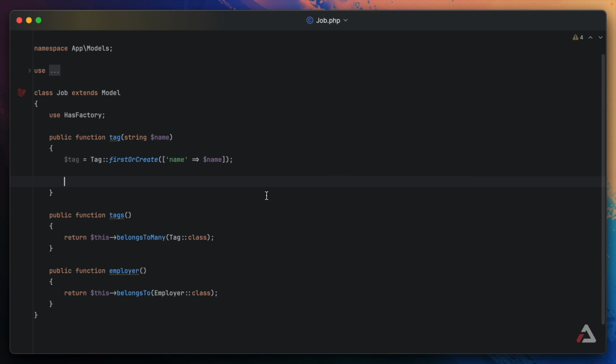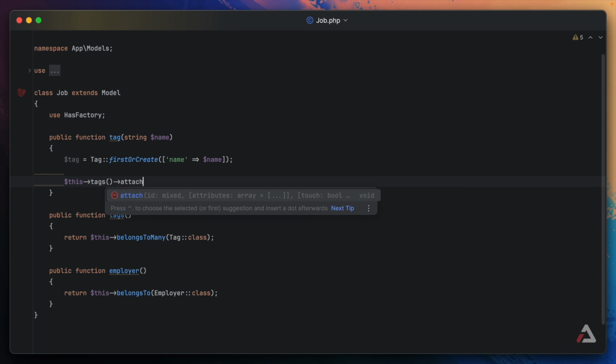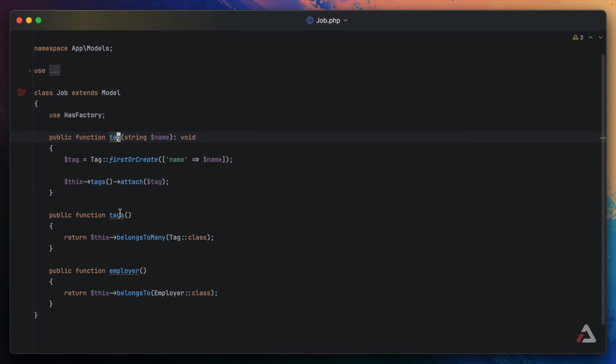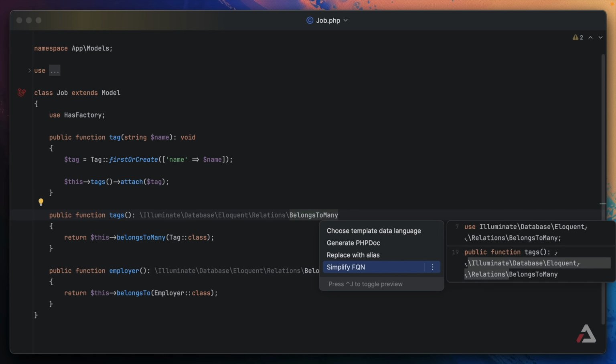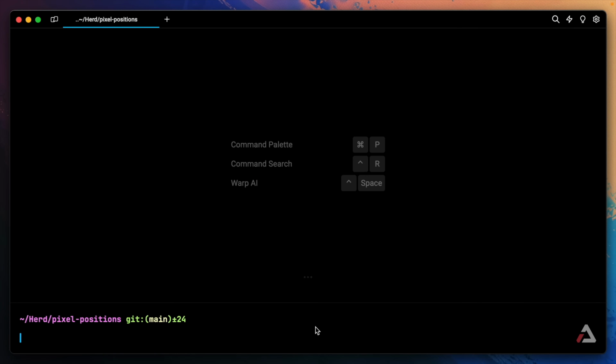All right, next, I'm going to interact with my pivot table. I can say this, tags, and attach a new tag here. Just like that. All right, finally, these squiggly lines, my editor just wants return types. Again, these are optional depending on how you like to build your applications, but we could import these and simplify. All right, let's run our tests again.